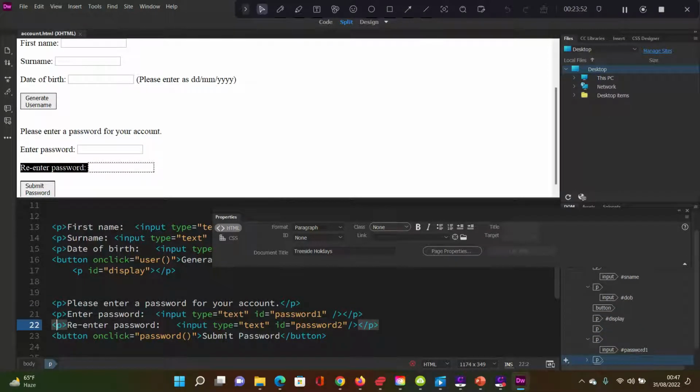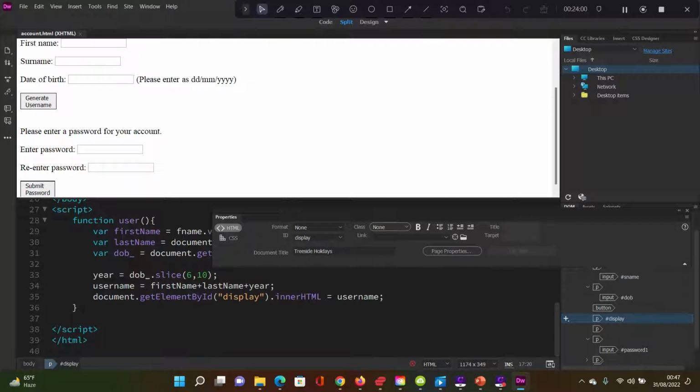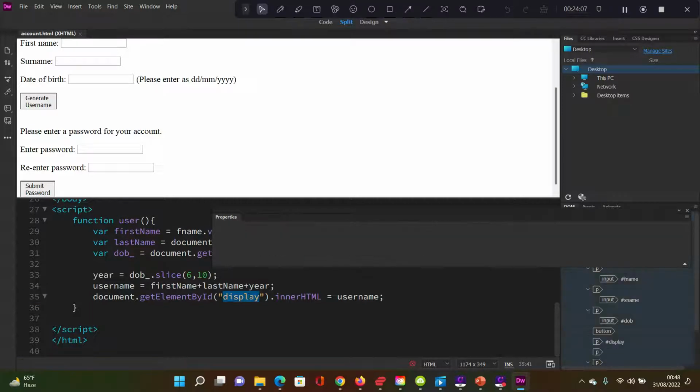How do you know which paragraph you're referring to? So I ID or identify this paragraph and call it display. So that when I go to JavaScript and I say, can you print using the .innerHTML, can you print at this specified location, display, then the control knows which paragraph I'm referring to, and what should I put on that paragraph? Put the username. And so when I run my code, it actually puts the username here.